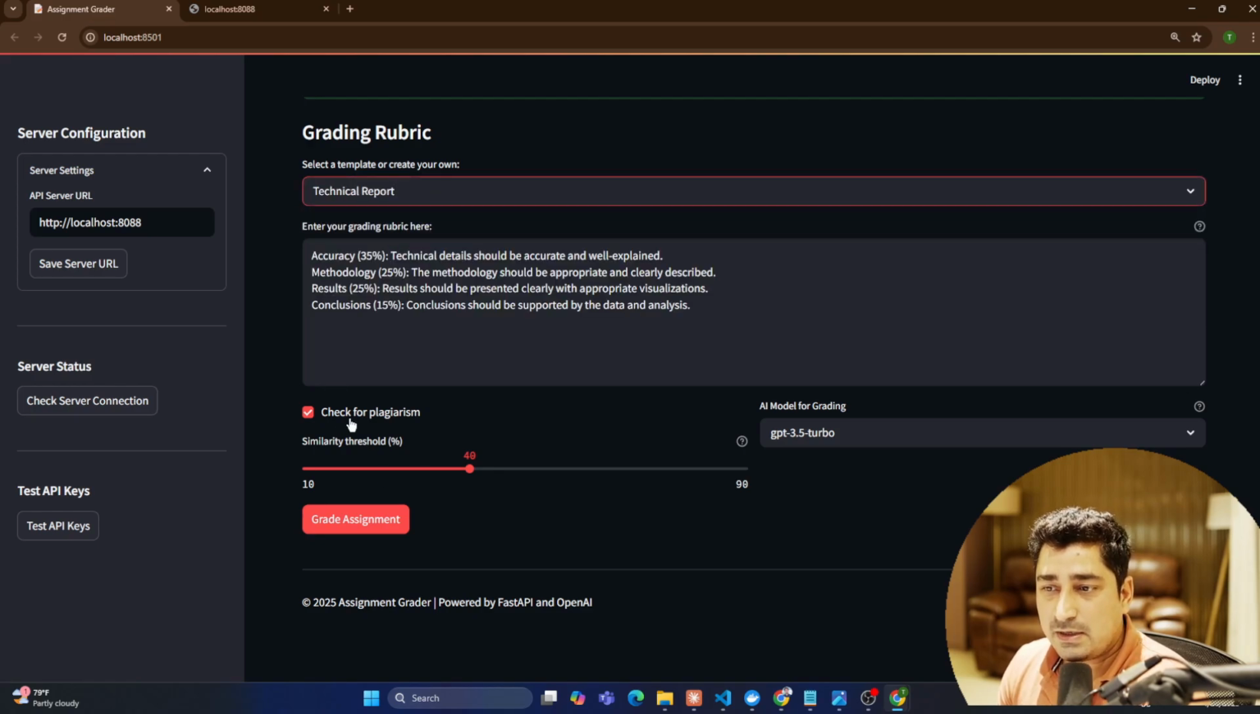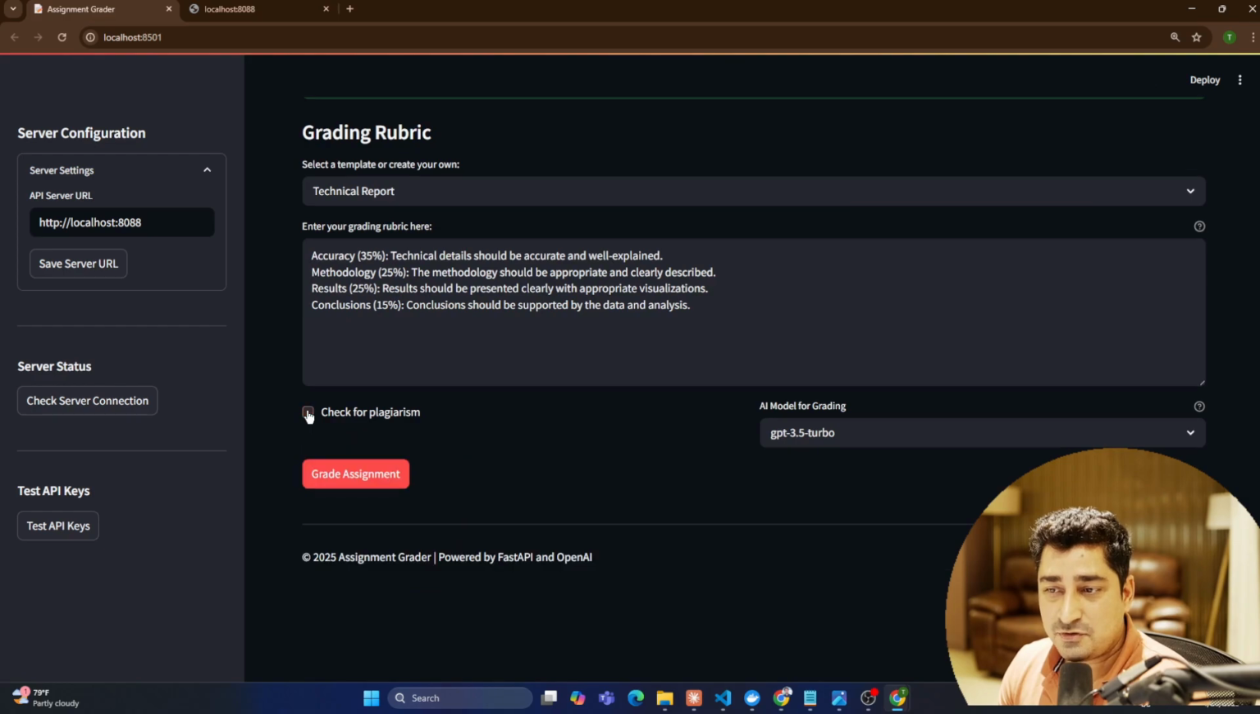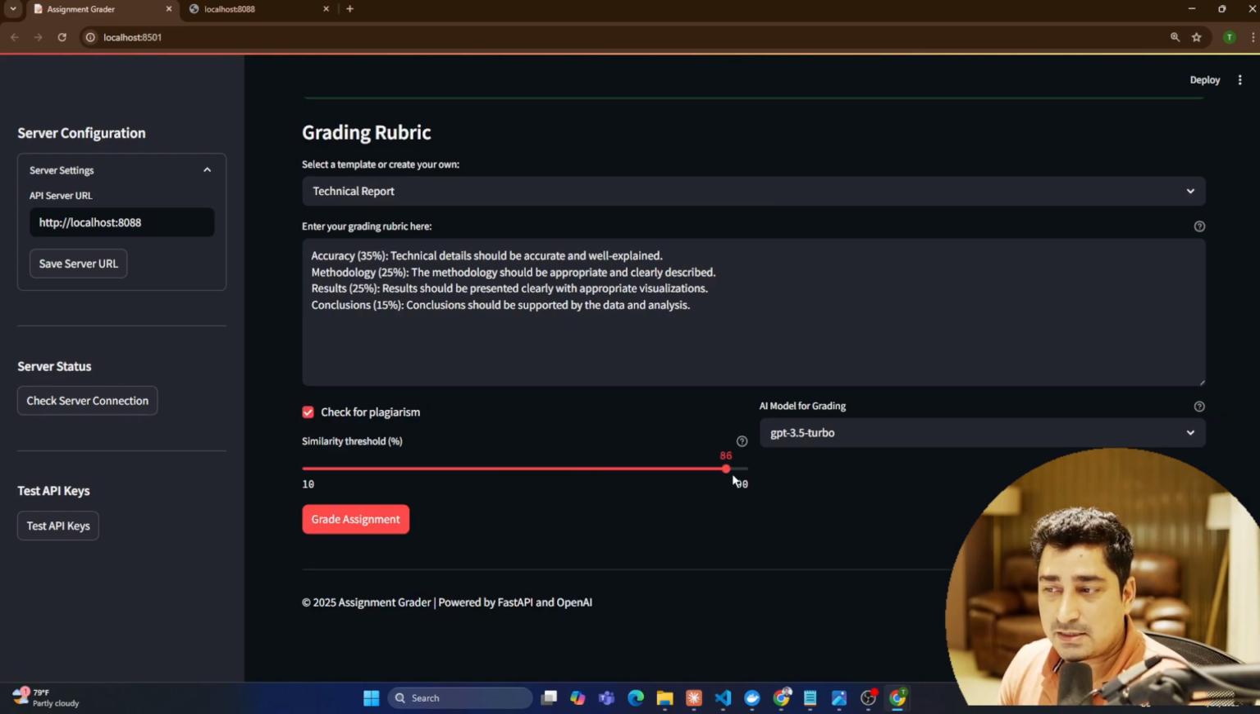So I can select this one. I can try to uncheck the plagiarism check, and for the plagiarism check I can even give a similarity. So if matching 100%, or if matching like 12%, the minimum is 10, which I have given. And then based on that, try to grade the assignment, right?